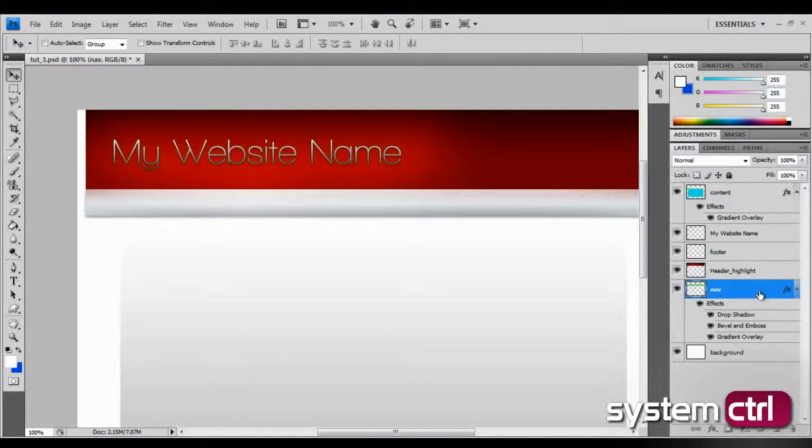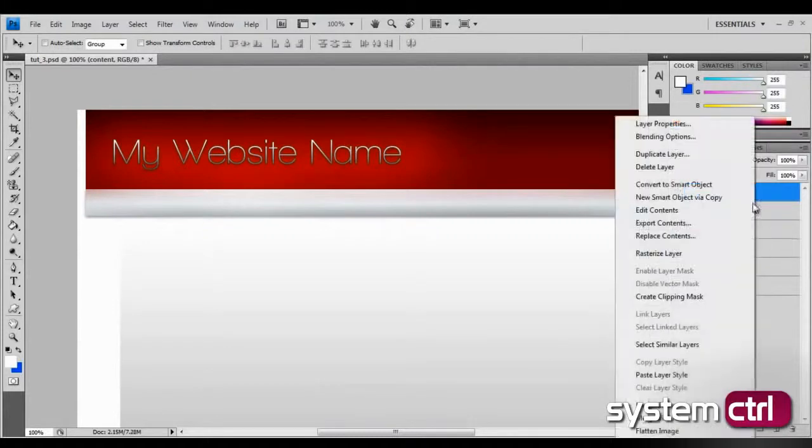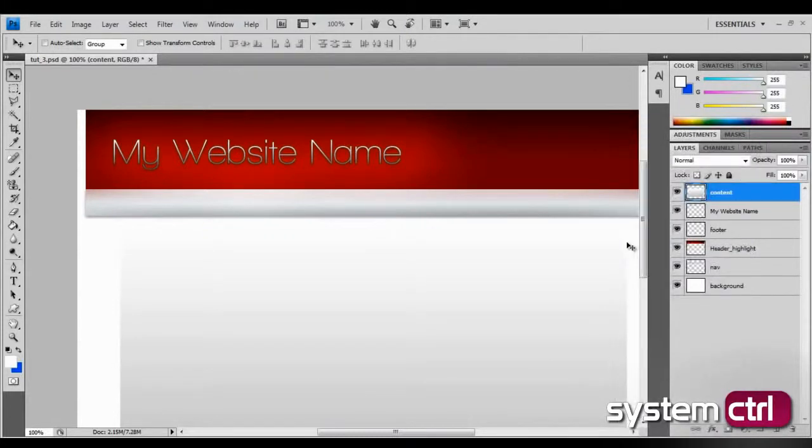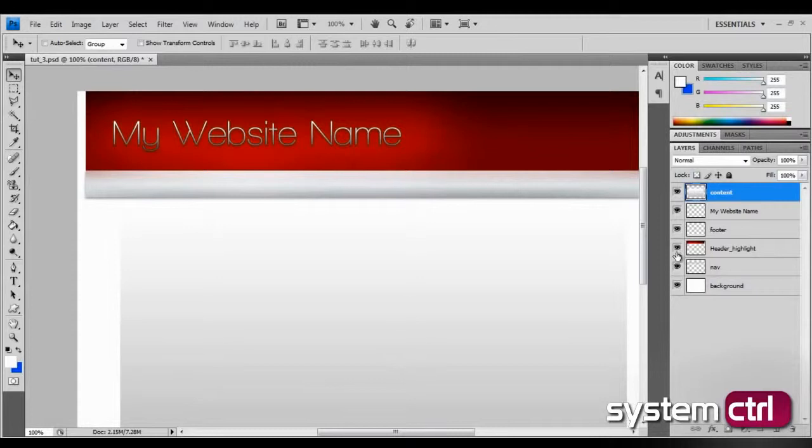This one has style, so can you guess what we do? Yes, right click and go to convert to smart object and then rasterize. Awesome. Okay, we have one more in which we need to do the same thing. Right click, convert to smart object and rasterize. So now we have everything. We have our content, we have the name of our website up at the top in our banner, we have the footer, which is here, we have the header, the banner, and we have the navigation, and of course the background. So it doesn't matter where we start off, but we just need to do them all.